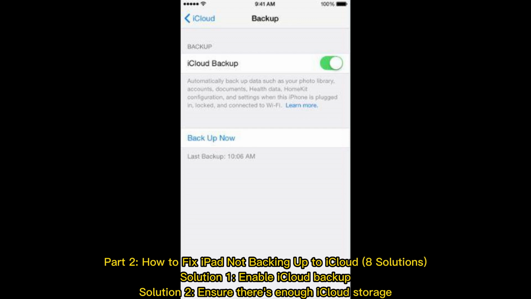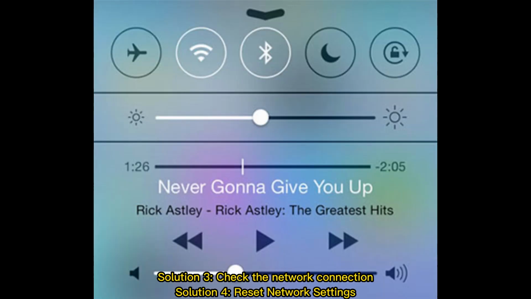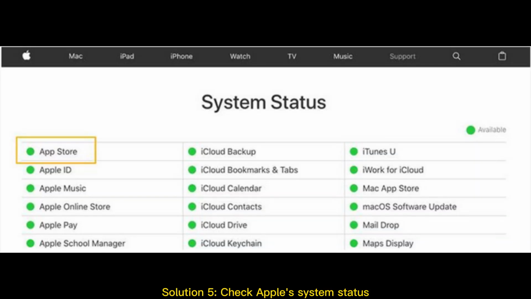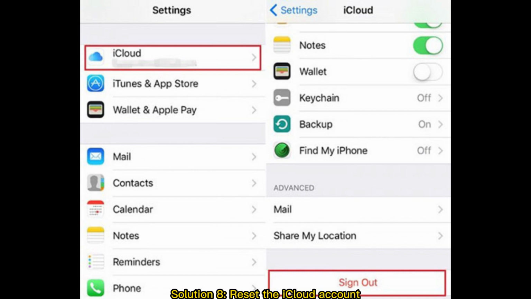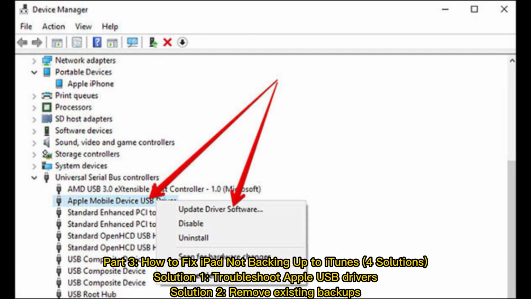Solution 1. Enable iCloud backup. Solution 2. Ensure there's enough iCloud storage. Solution 3. Check the network connection. Solution 4. Reset network settings. Solution 5. Check Apple's system status. Solution 6. Update iPadOS. Solution 7. Hard reboot iPad. Solution 8. Reset the iCloud account.